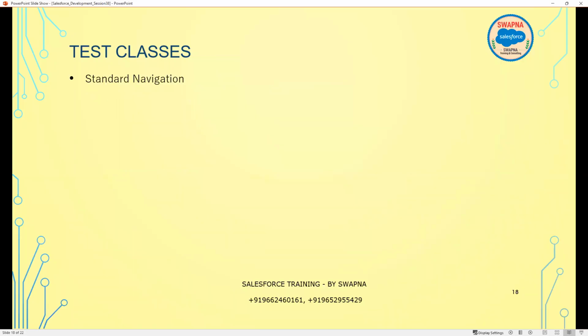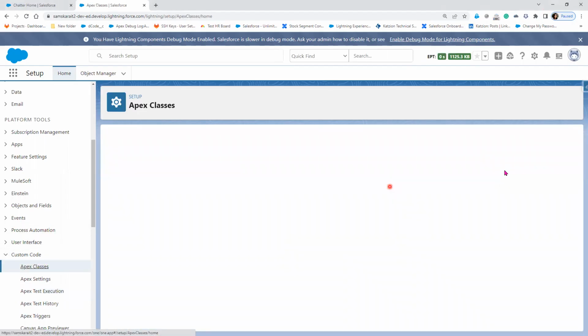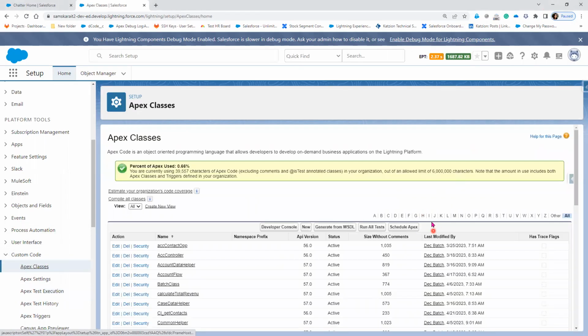Another way is you can directly go to the Apex classes link and run all tests. Here in the Apex classes, you will see a run all tests button. One button will be there, run all tests.